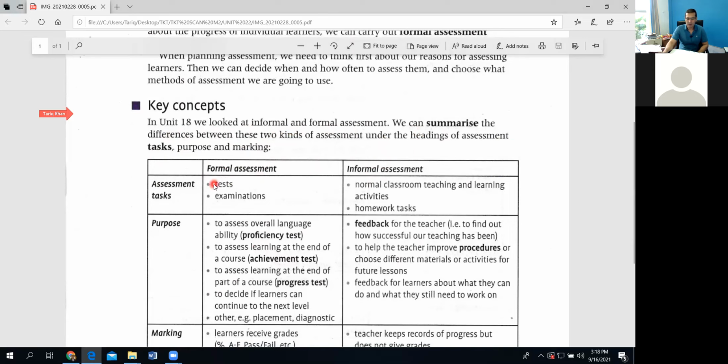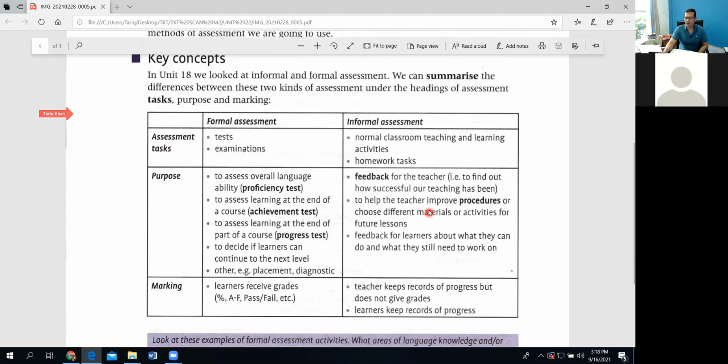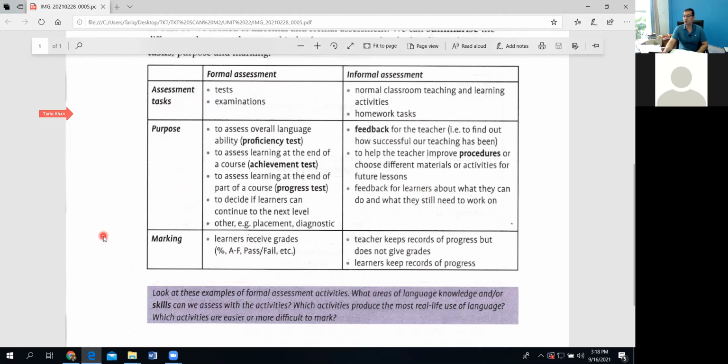For example, formal assessment and informal assessment. The assessment task in the formal way is a test and examination. Informal is normal classroom teaching and learning activities, or a homework task. So informally, when you have given some kind of activities, you see their performance, and their attitude is also considered, whether they are taking interest in doing that or not, and how well they are coordinating with other students in group work or pair work. Or sometimes individual activities are given.